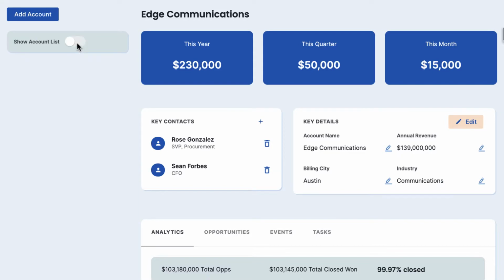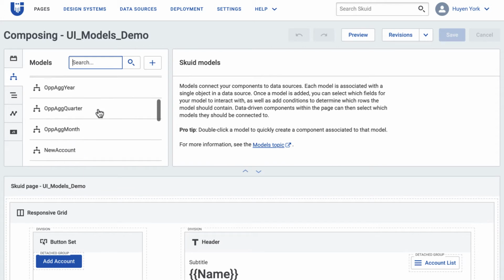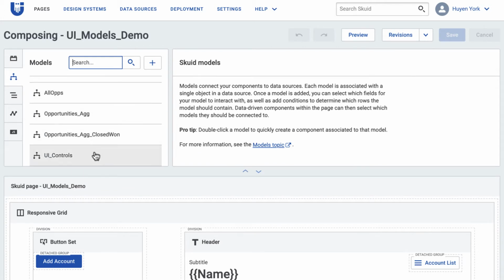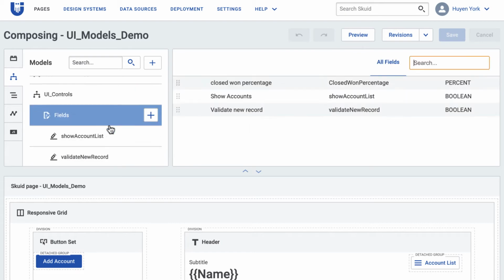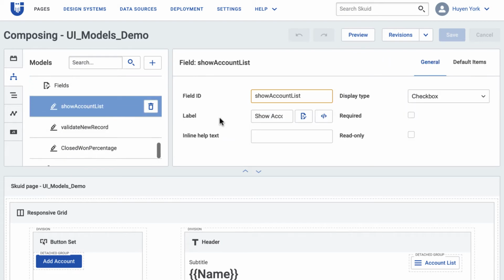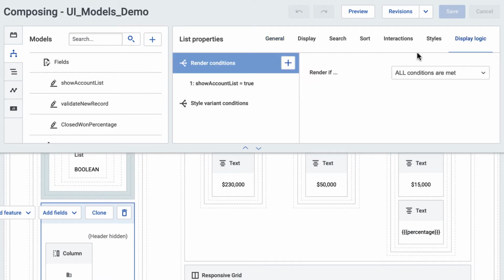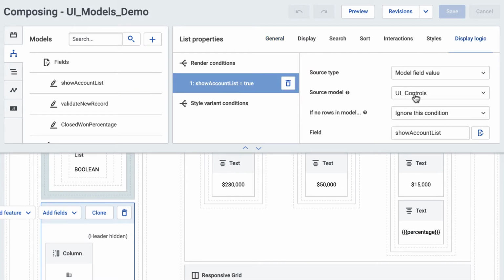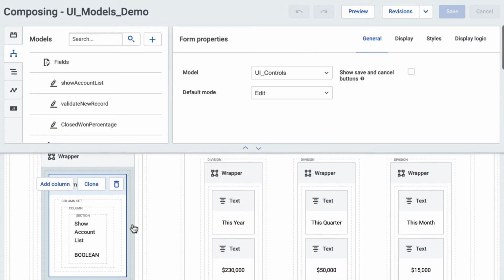In this app, if you would like to provide a toggle that hides and shows the account list menu, you can add a UI model named UI Controls, for example, and add a UI field called Show Account List that is a checkbox. Then you can add a display logic on the account list menu to show only if the Show Account List field is true. The last thing to add is a form with the Show Account List field that displays as a switch toggle.